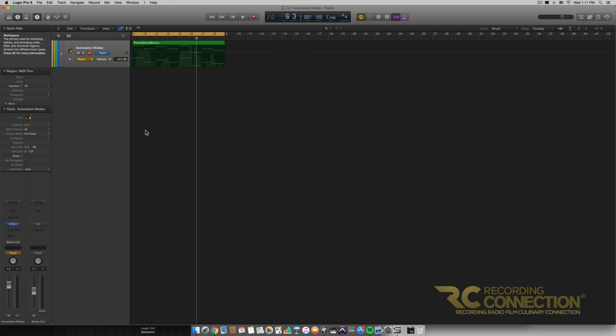I'm going to erase that real quick. I just highlighted all of them and then pressed my delete key or backspace. Going on to the next mode, we have latch. Latch mode works pretty much the same as touch mode. However, when we release the parameter, it's not going to revert to the original value. So let me just show you a quick example of what that means.